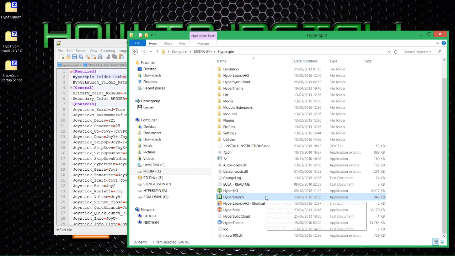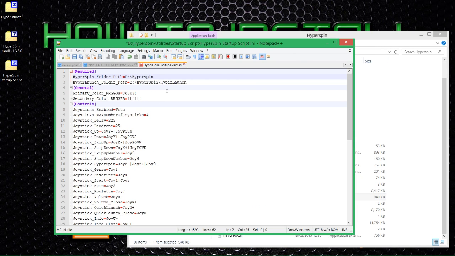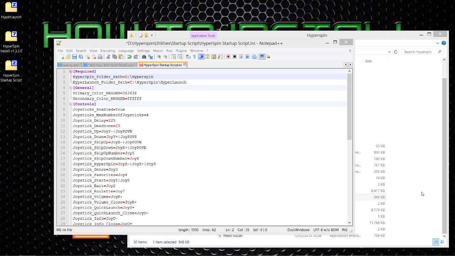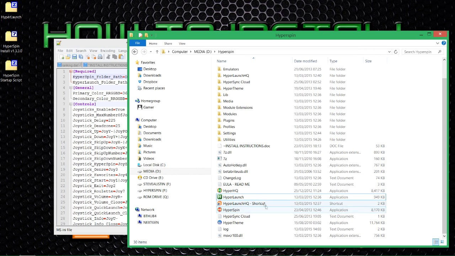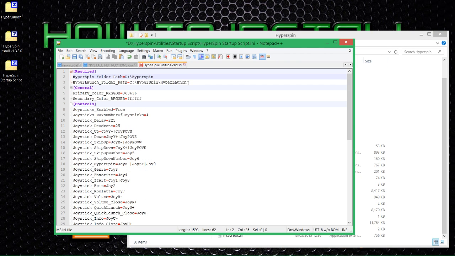Nothing to configure. However, we need to tell this script where it is. Lucky for us, in our setup it's in the exact same folder as the Hyperspin, so no need to copy it over again. We just highlight the folder. Right click, paste, and there you go. So it knows where the Hyperspin folder path is, and it knows the Hyperlaunch folder path.